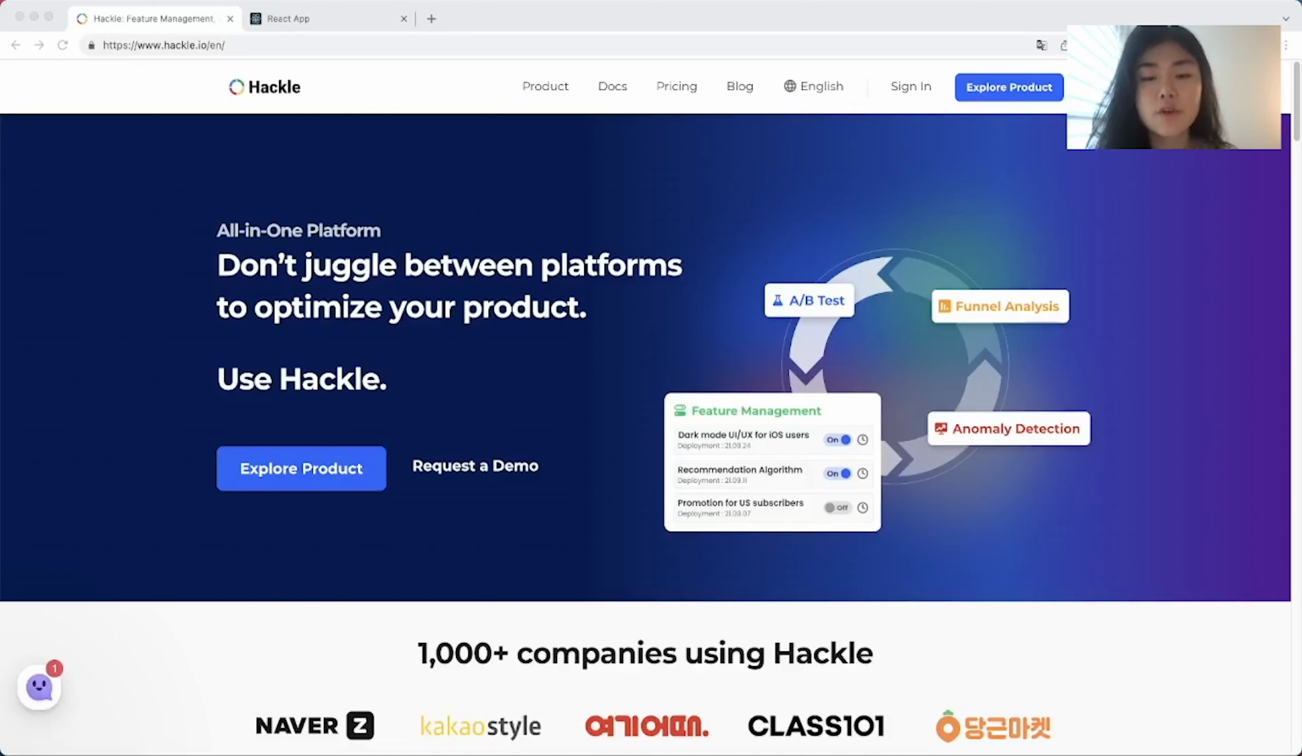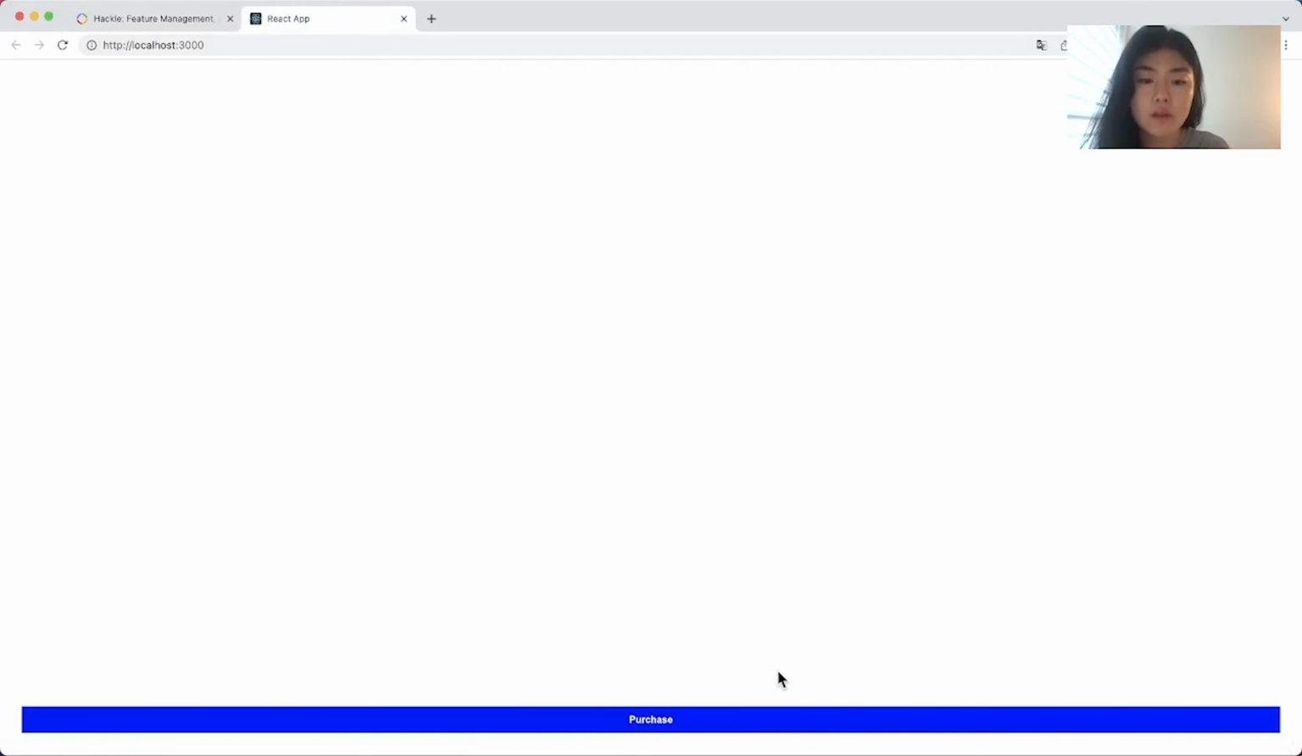Today we're going to cover not just SDKs, but the code work needed in order to start your first A/B test on the Hackle dashboard. Hence, in this video, we're going to be A/B testing between the purchase button color features of blue and red. The hypothesis I will set is that if the purchase button changes from blue to red, more users will purchase the product.